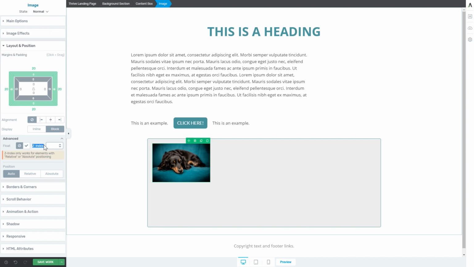Furthermore, the z-index option can be used when two elements are stacked on top of each other and you want to define which one to be on the front. All you have to do is either enter a value here or use the arrows in order to define the value. Remember that the element with the higher z-index will be displayed first.